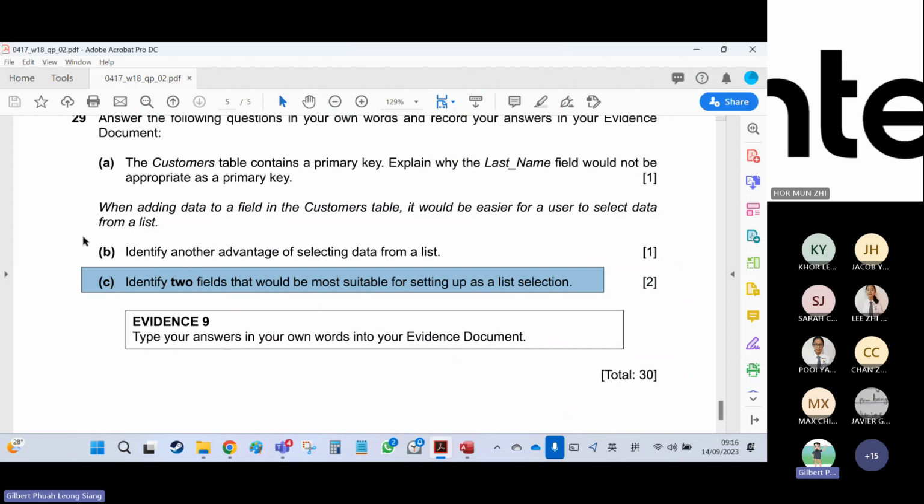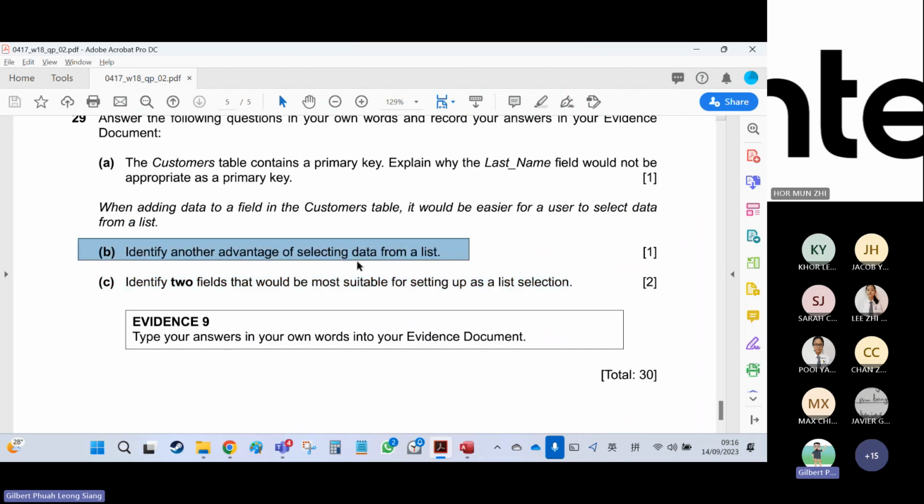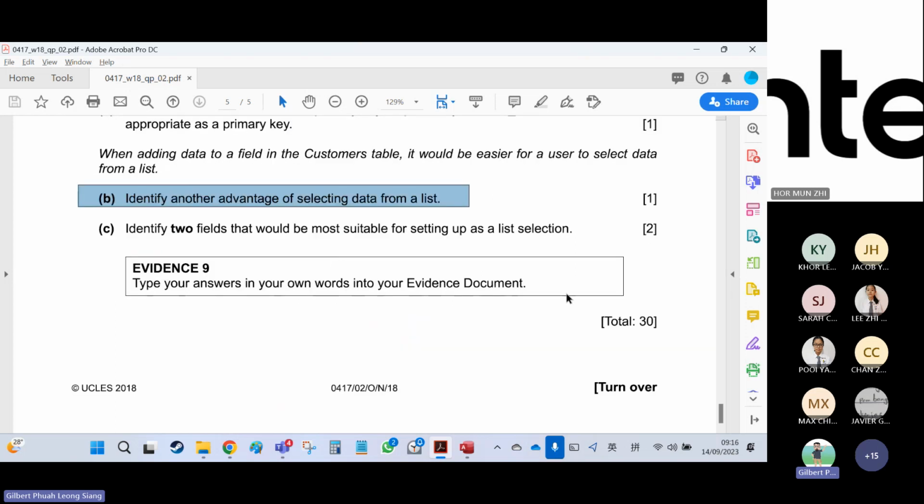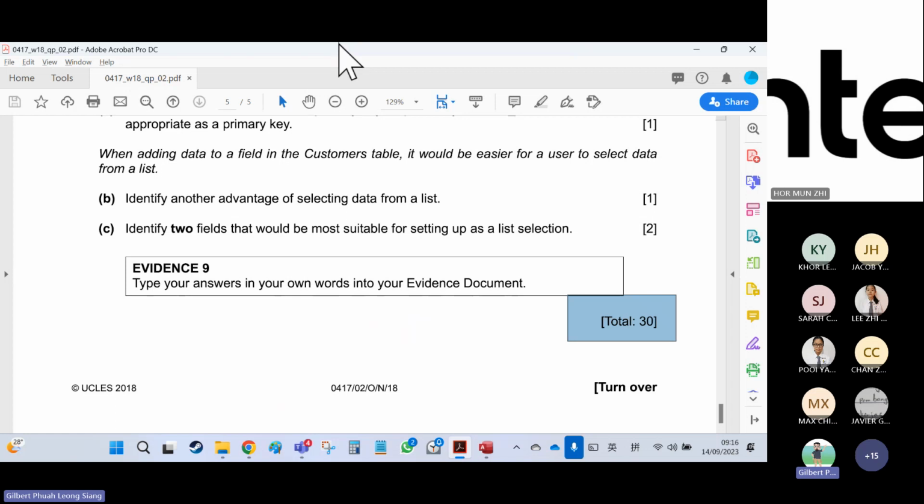Another advantage of selecting is easier for the user to select. And then you can say it reduces error, because if you type, you might make errors. So it will reduce error. So total for 30 marks. Okay, that's it.